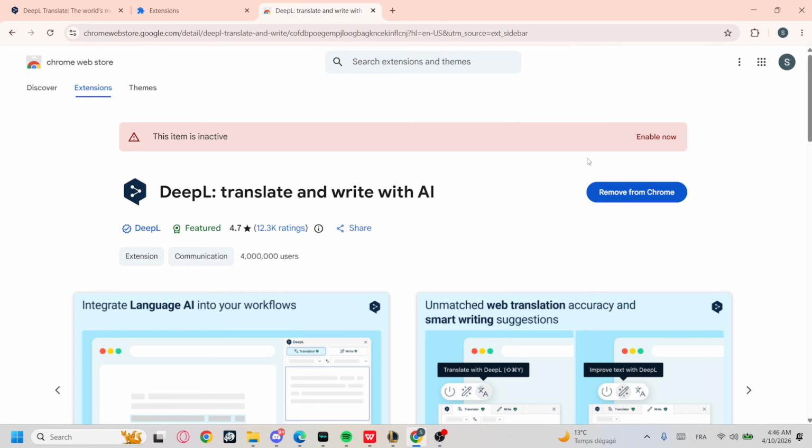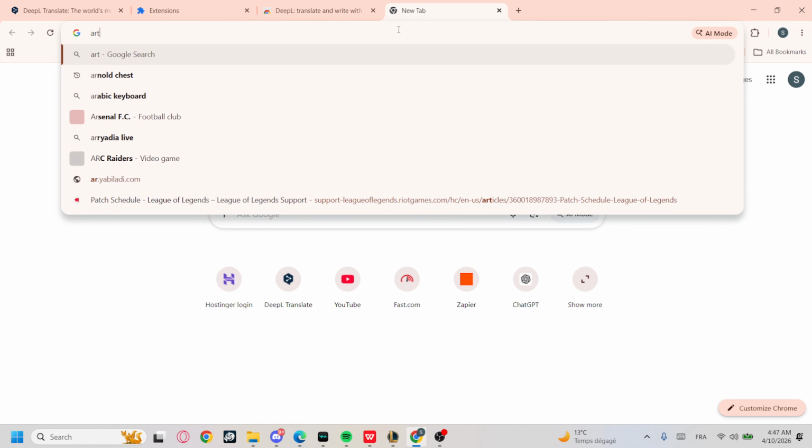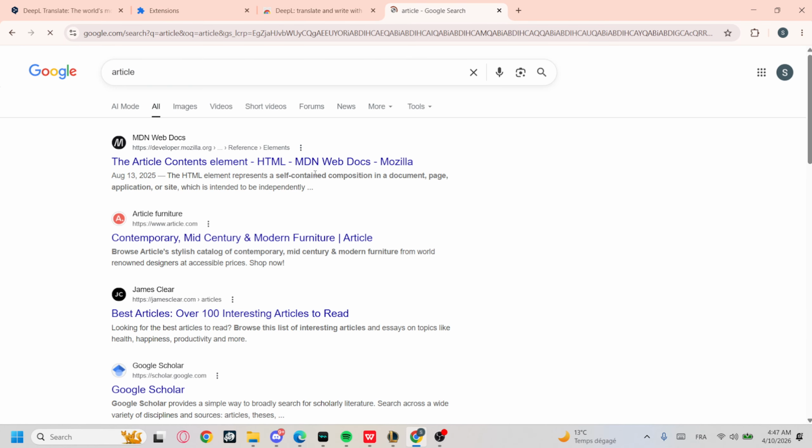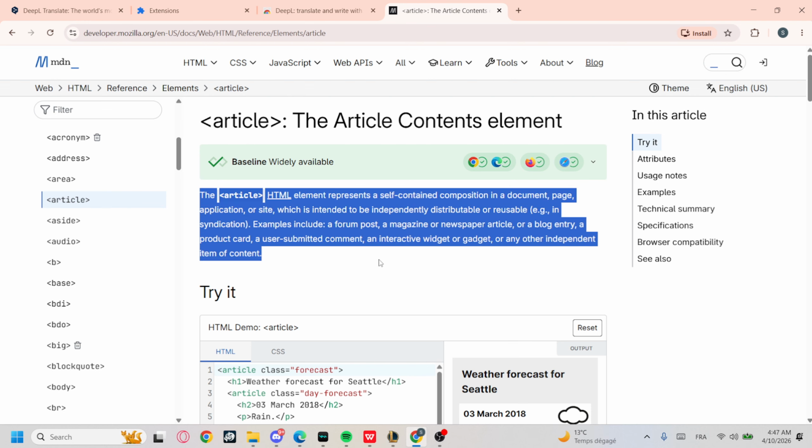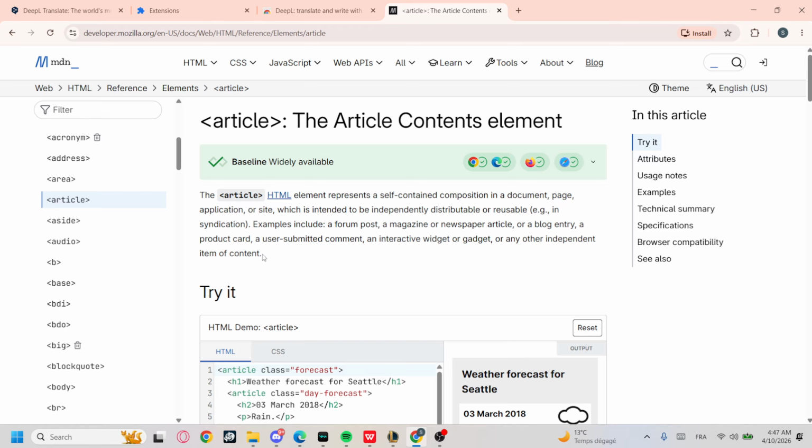And now you will need to open any web page with text. So let me go and type article, for example. Let's go with a random one. So all you need to do here is to highlight the text that you want to translate. Okay, and after selecting, you will see a small DeepL icon.